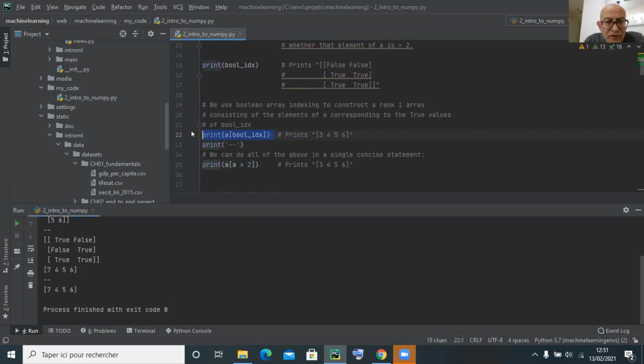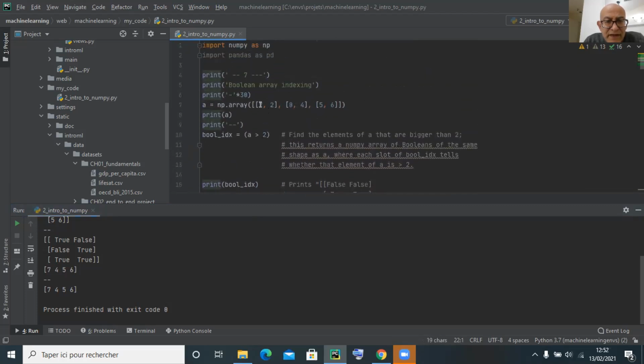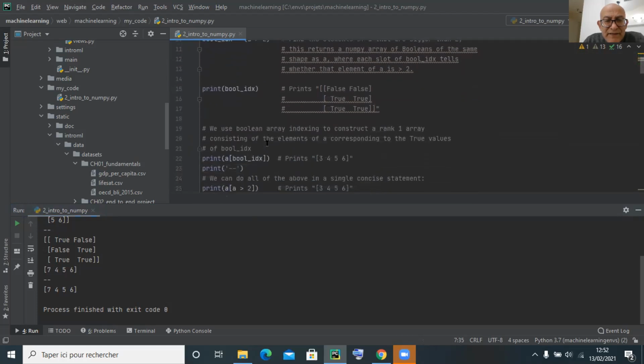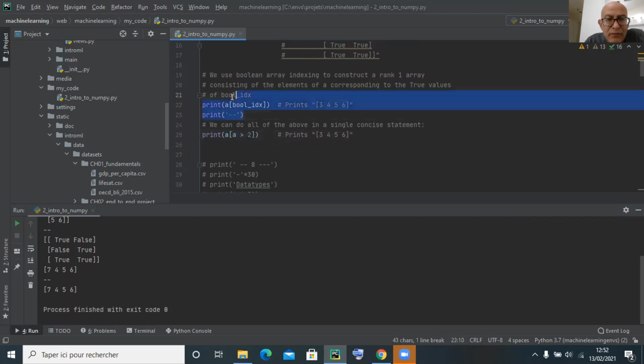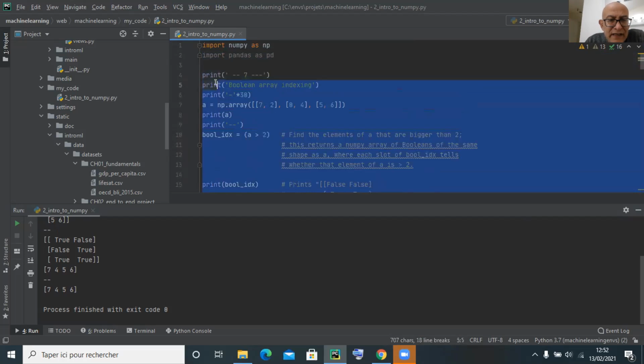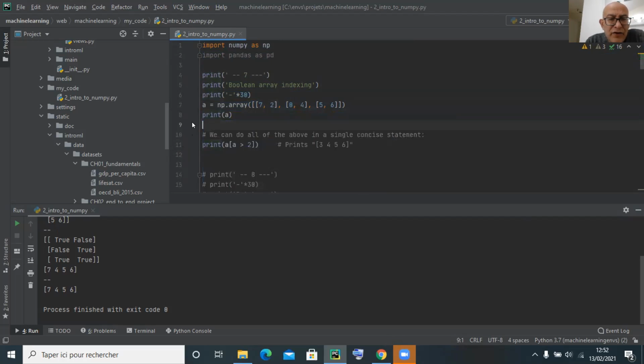Why is this one true? Because see, I changed the numbers. 7 is more than 2. 4 is more than 2. This one is below. This one is below. 5 and 6. And later on, as you see, I can make it even nicer. This is the whole thing. Now this can make sense: give me all the numbers inside A which are more than 2. And I can forget about the whole thing. I don't even have to define the Boolean and all of that. Now that I understand, I can just delete it and go ahead and print it.